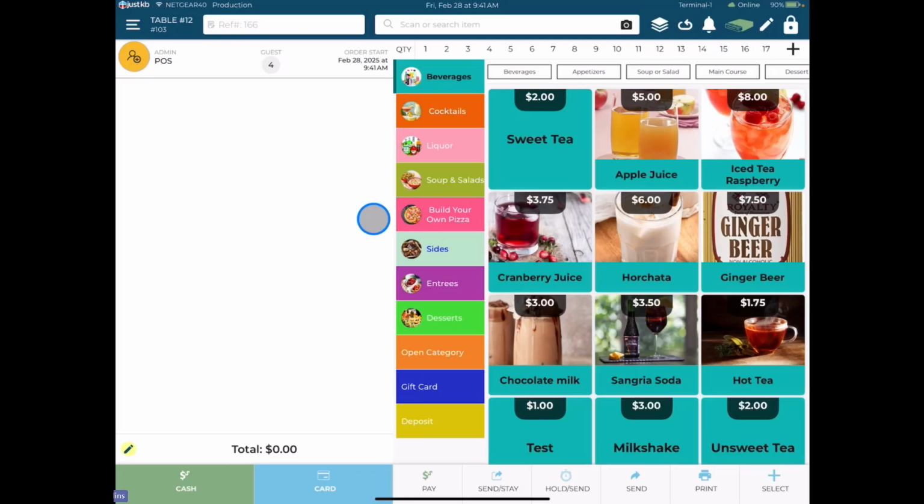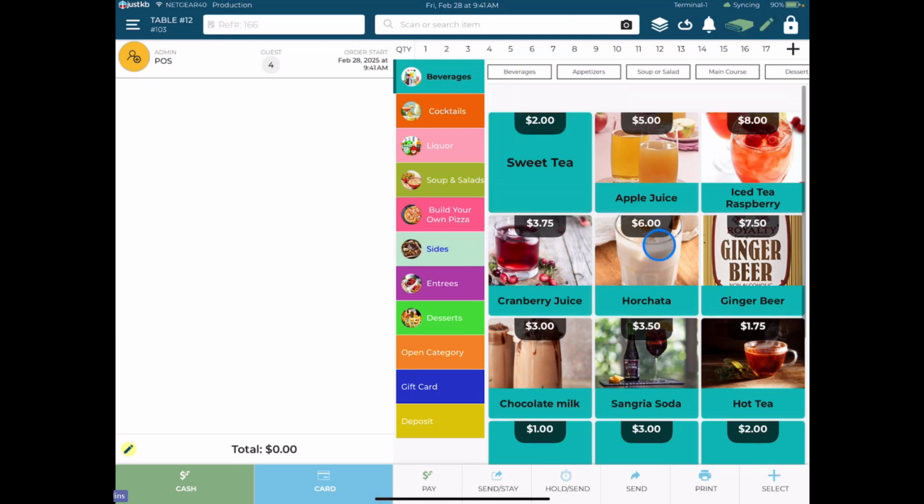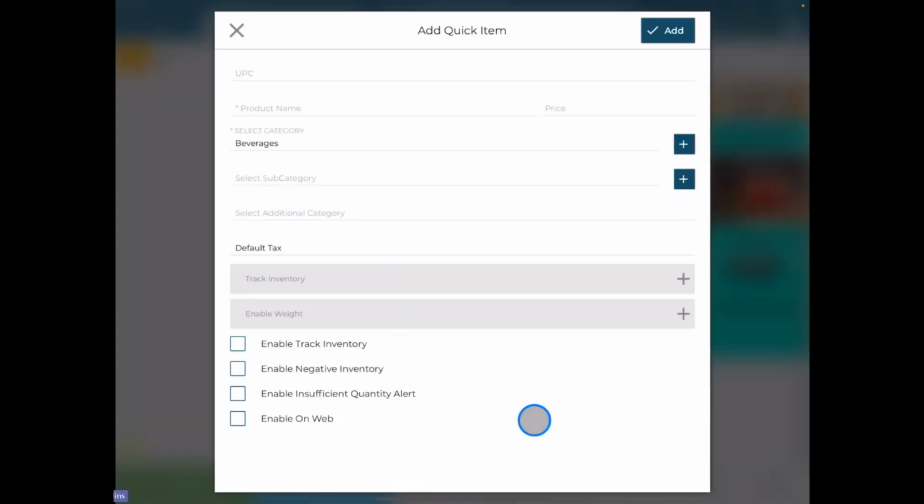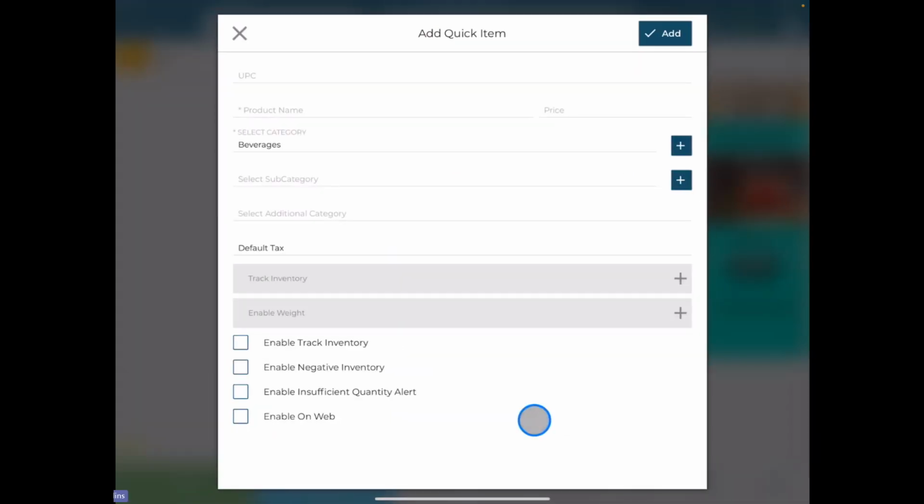Now that we've got that updated, there's a few icons up top that we should review. The lock will log you out of JustKB. The pencil will allow you to add any item from the point of sale. So if we select this, hit add item, we can input that information as needed.